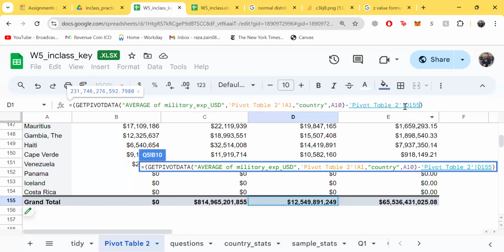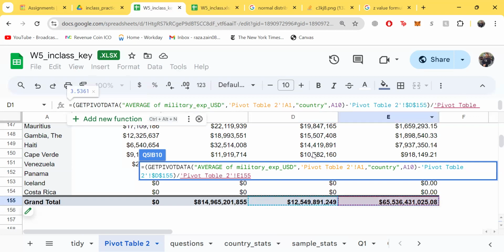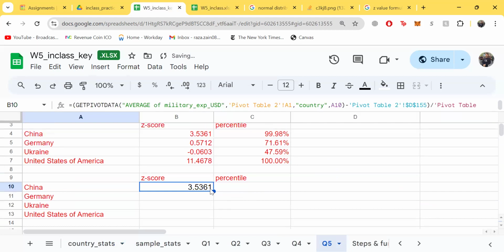And so I'm going to keep it constant because I'm going to drag the formula for other countries also. So I don't want to change this value because this remains constant. And that divided by your standard deviation. And again, for standard deviation, I'm going to keep this value constant. So to keep the value constant, both the column and the row, you need to put a dollar sign. A dollar sign before just the column letter will keep the column constant, and a dollar sign before the row number will keep the row constant. But if you have it for both, then it is going to keep that specific cell constant. So that is your z-score.